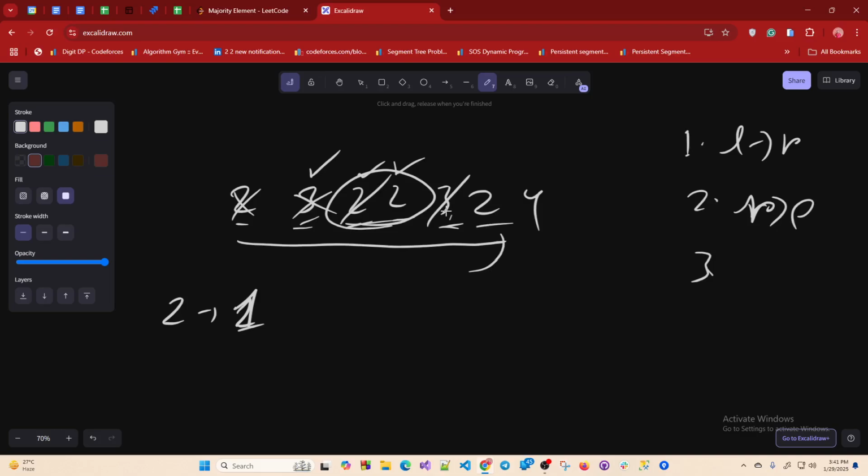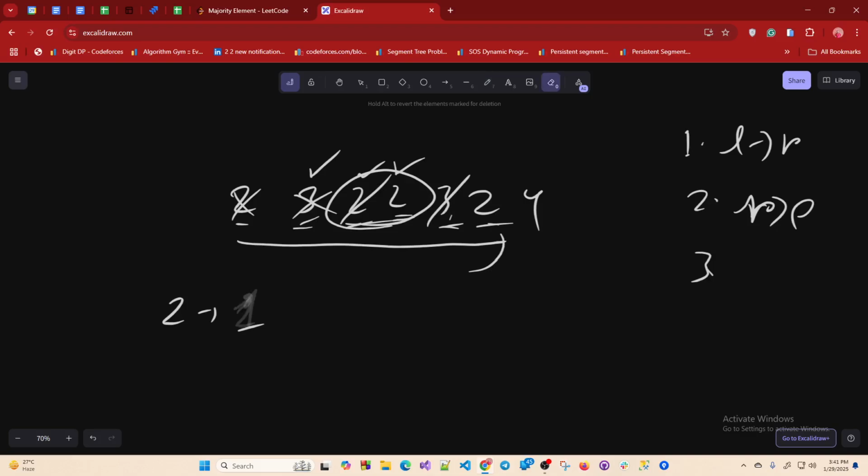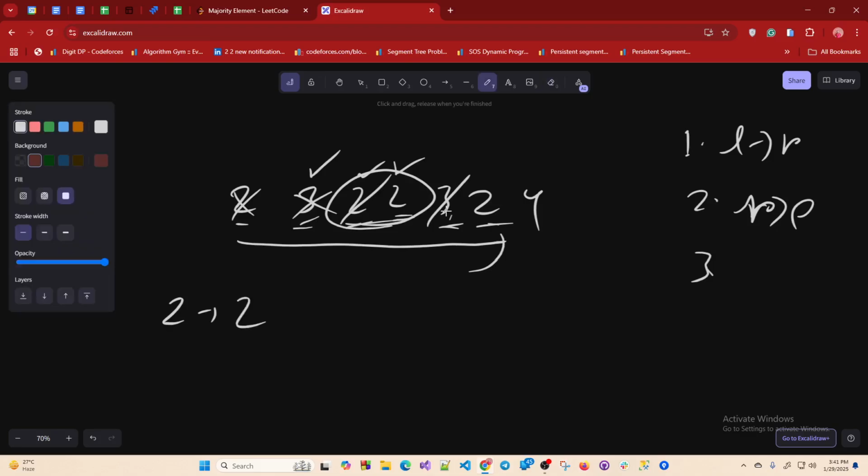Now there is another 2 we find, and this 2 won't fight that 2, so their frequency increases to 2. And these 2 will team up and fight with this 4, and 4 will be killed, but 4 will kill one of these 2, and 2 is the winner.